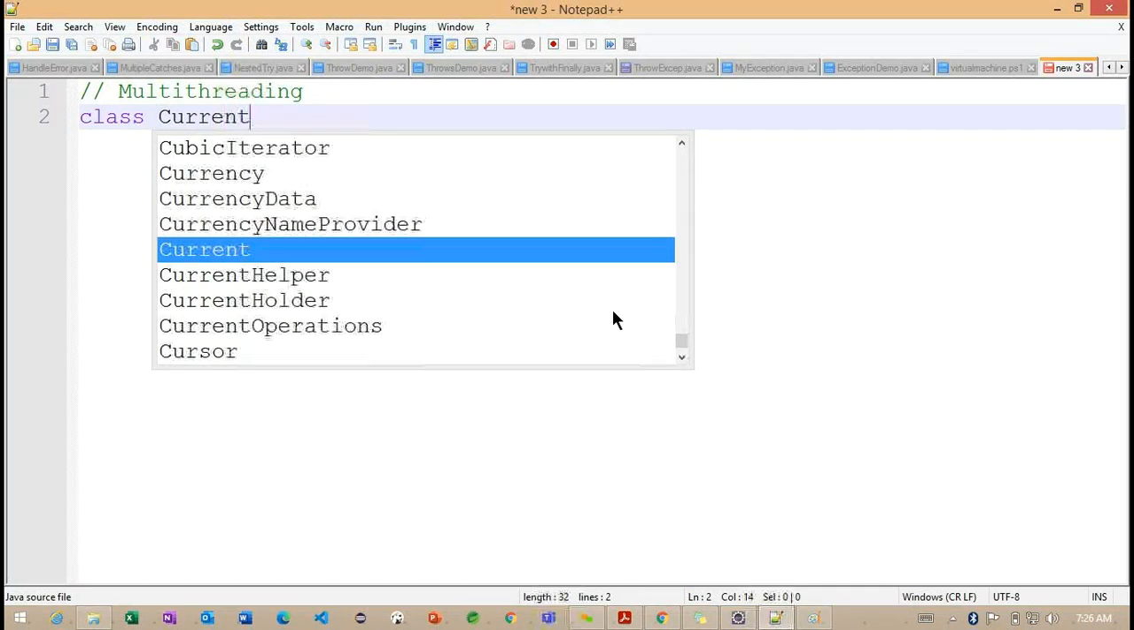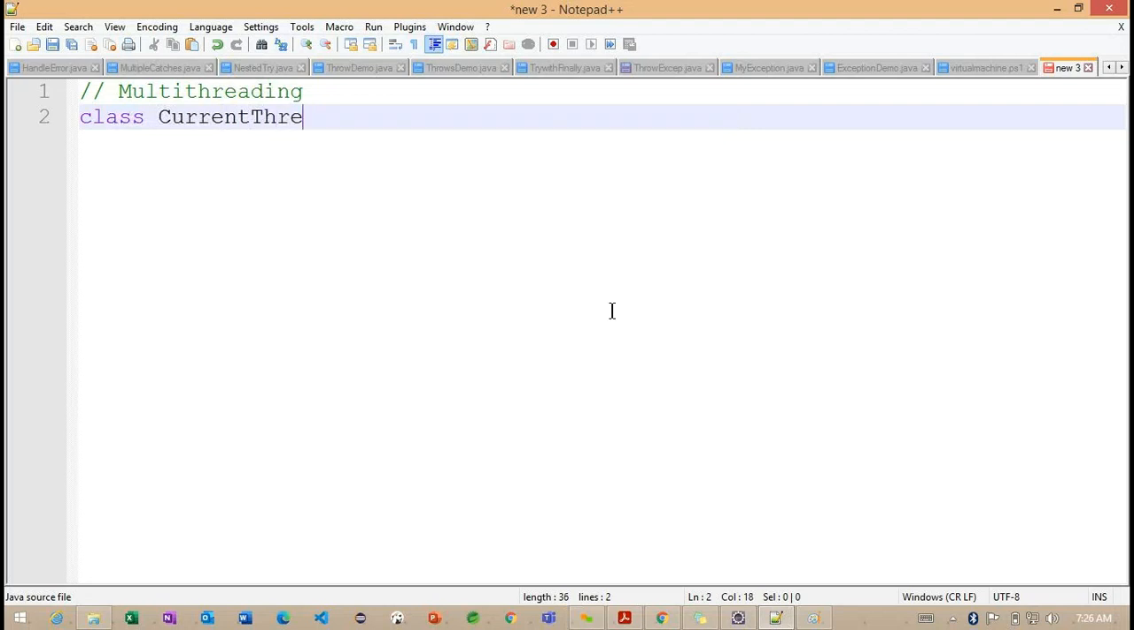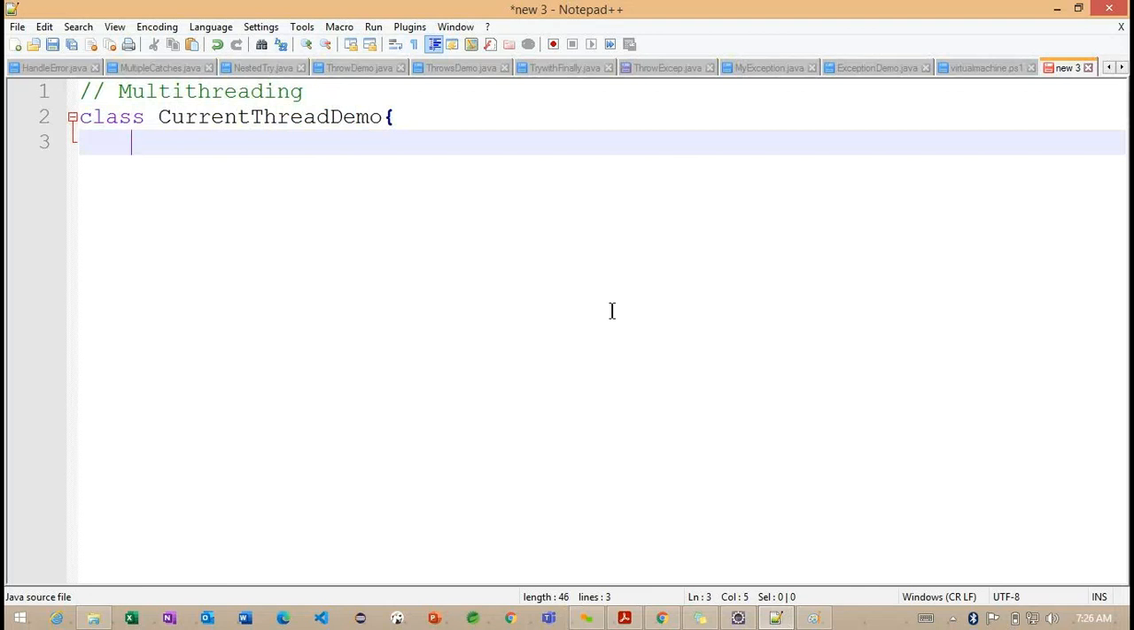So I want to write a class called CurrentThreadDemo. I am not creating any threads as of now. I just want to know what our current thread is here, without creating one, because I already explained that Java has built-in support for multi-threading. Built-in support means we don't have to write much code. So we need to understand what the default multi-threading concept contains.